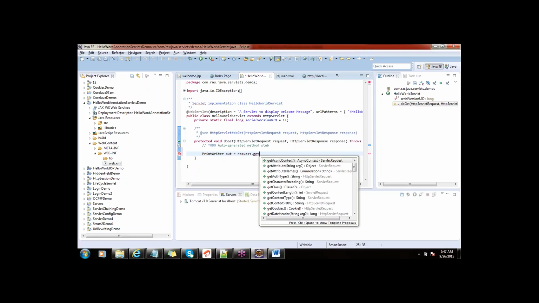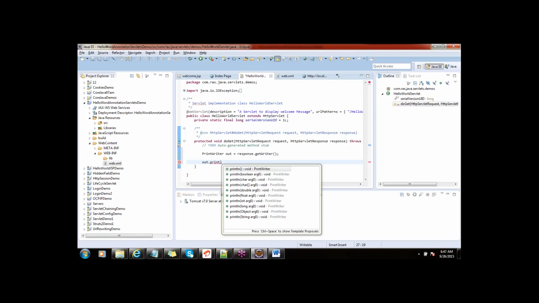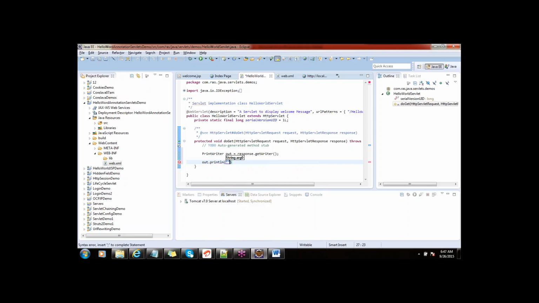Writer, capital W. Response.getWriter, okay, and it is response, not request. And out.println, a message.